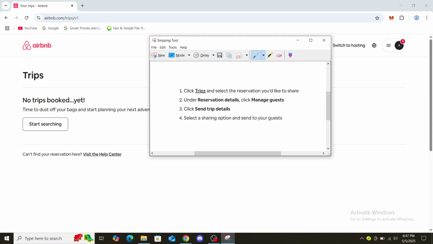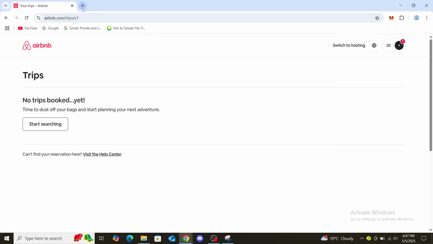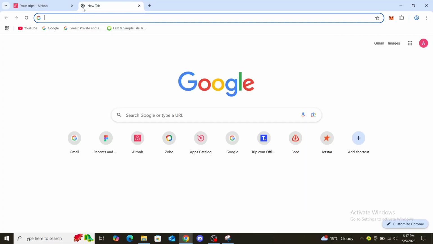You can send trip details, which will be a sort of sharing. You can do it through SMS, through WhatsApp, and other avenues of sharing information. From there, you can select that to send to your guests. Now, I will just show you how it will look like once you do have it.